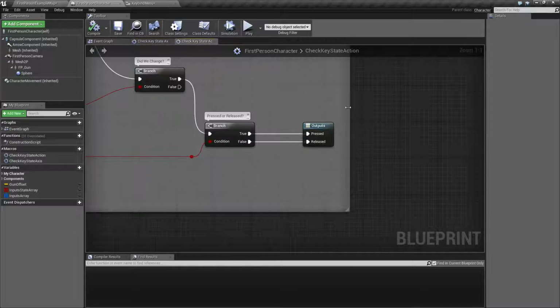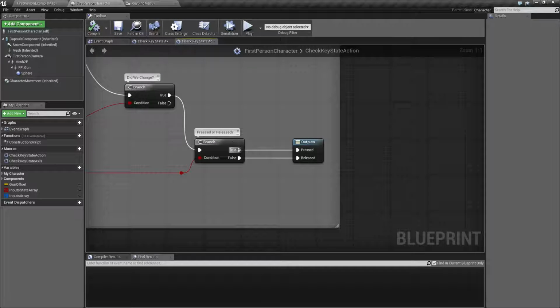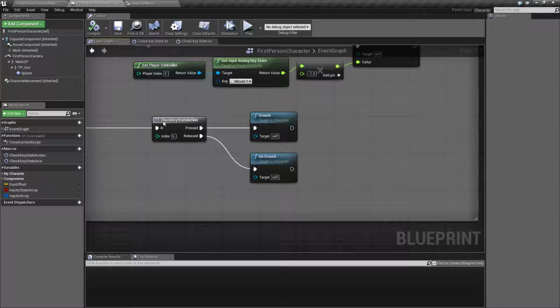And with the way this is hooked up, if it's been pressed, only true will fire, which means pressed. And if it's been released, only false will fire, or released. So it allows us to mimic our little input action. So only if the key has been changed, and only if it's pressed, will this wire execute. Only if it's been changed and released, will this wire execute. It's pretty simple. You can walk through it and hopefully you don't have too many issues.